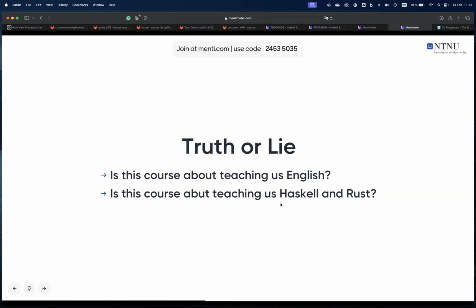So the same as with Haskell or Rust. Is this course teaching us Haskell and Rust? I say no. You say yes, but I say no. Haskell and Rust are like English. Haskell and Rust are just a tool for me to explain something to you. English is just a tool for us to communicate, for me to explain something to you. So I am not teaching you Haskell and I'm not teaching you Rust. I'm teaching you something else. But for us to speak English, we both have to understand and be able to communicate in English.